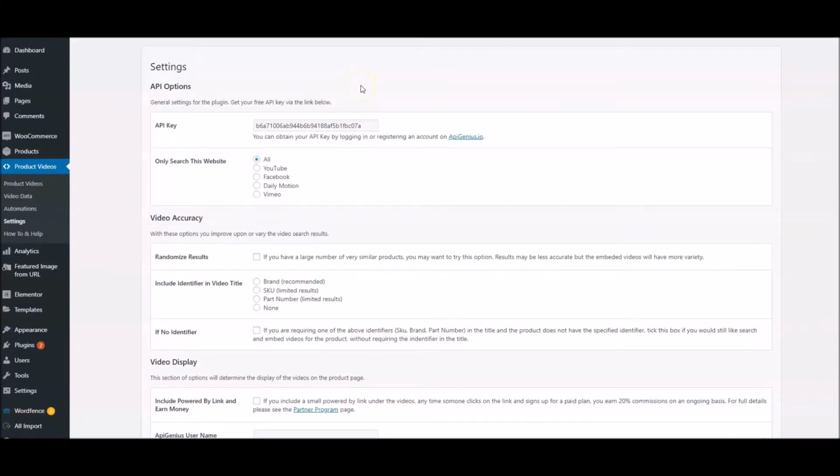So far, we've been running the plugin purely off the defaults. The only configuration that we've really made is to include our API key. So let's take a look at some of the options that are available.